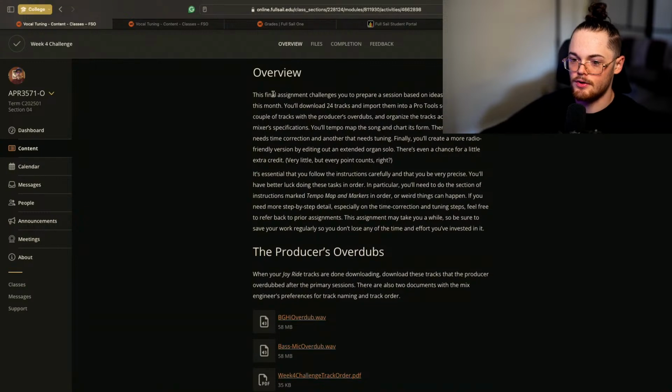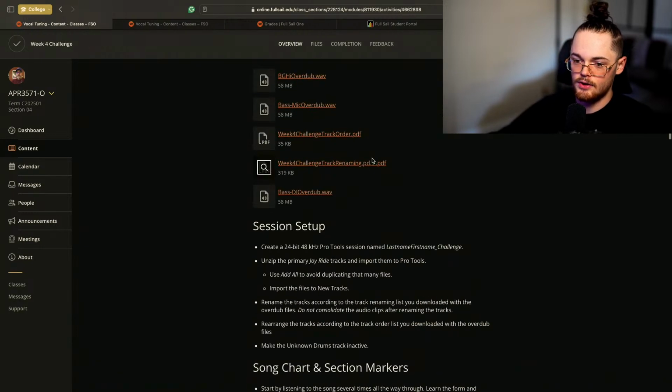This is a challenge assignment. I had to download 24 tracks, import them into Pro Tools, replace a couple of them with overdubs, and organize the tracks according to the mixer specifications, tempo map, and song chart form. There are some parts that need correction and some tuning, and then I create a more radio-friendly version by editing out an extended organ solo. That's roughly what I had to do.